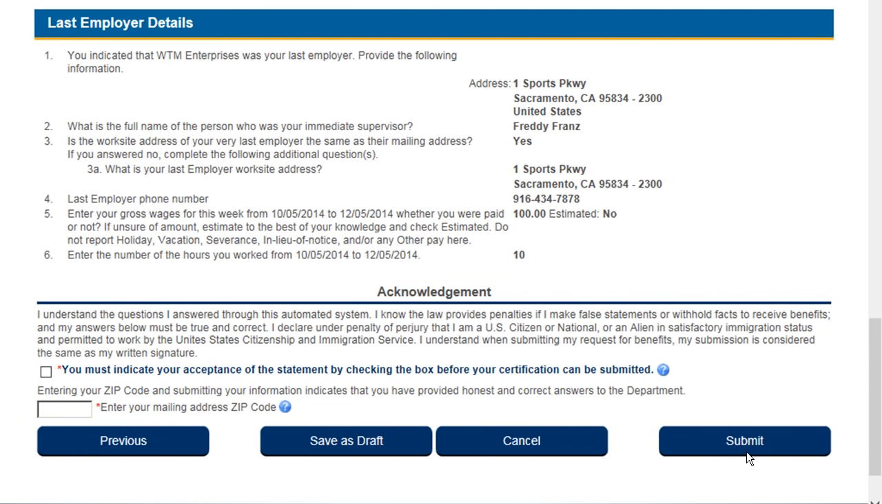If everything is correct, select the Acknowledgement checkbox at the bottom of the page and enter your zip code. Checking the box and entering your zip code also serves as your electronic signature, indicating you have read and understand the acknowledgement statement. If you need to make changes to any of your answers, simply select the Previous button to go back to any of the previous screens. When you're ready, select Submit. Selecting Submit finalizes and completes the process of reopening your claim.